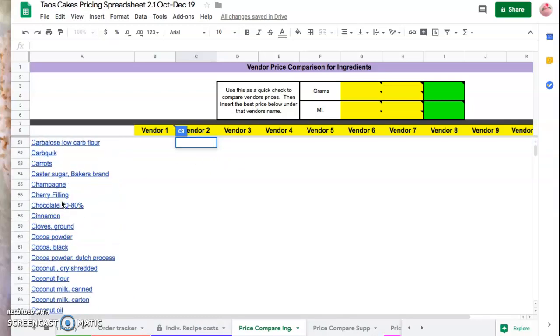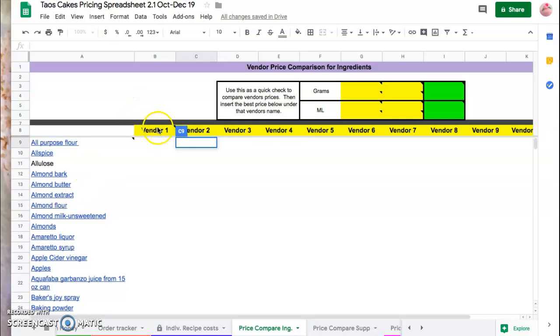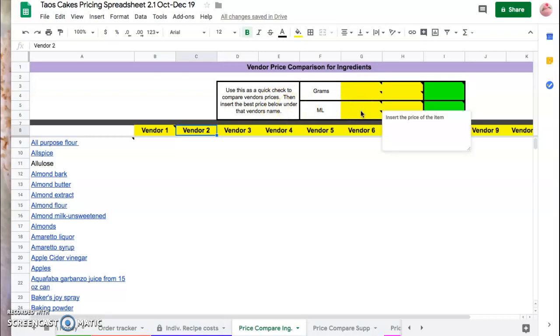And these just automatically come up from that other spreadsheet, so don't worry about it. But again, this is yellow, so you can put Smith's in there. You can put Amazon in here. Now, the calculator that you saw before is also here. This is a quick check to compare vendors' prices and then insert the price below under the vendor's name, okay? I'll go into that in another tutorial, how you can use this quickie little thing.